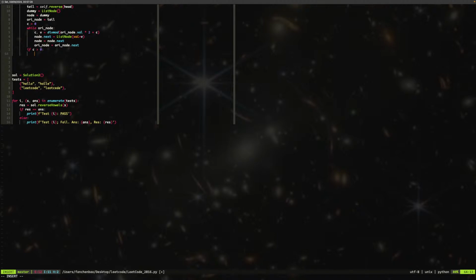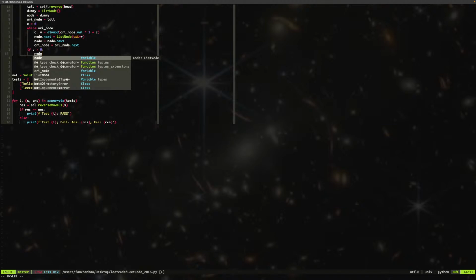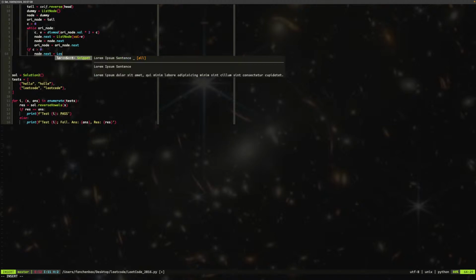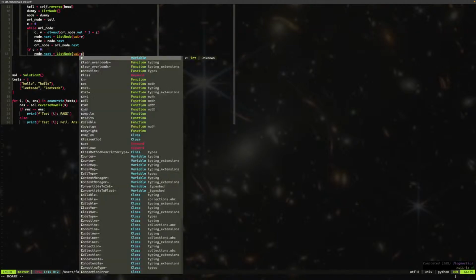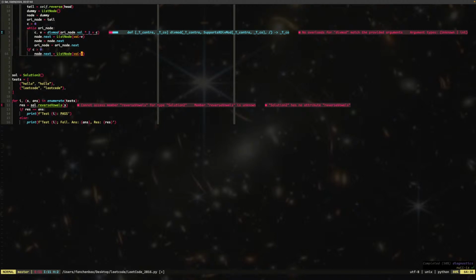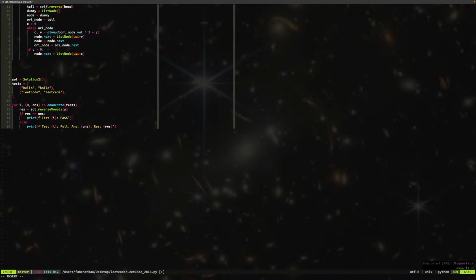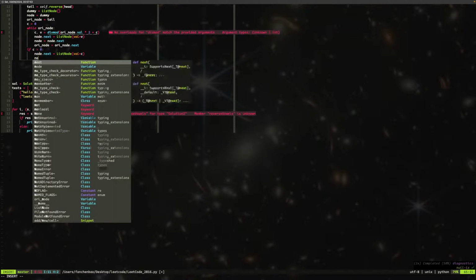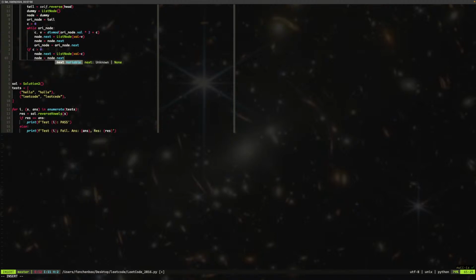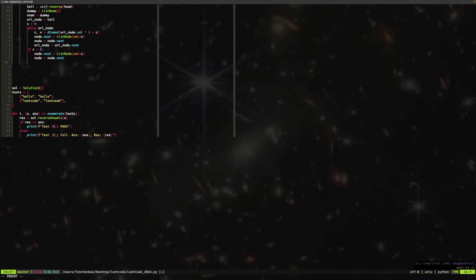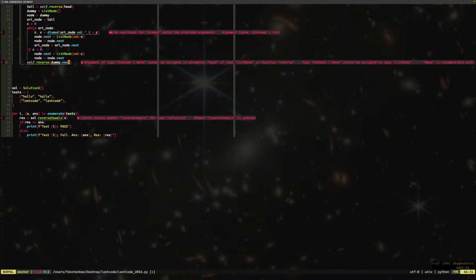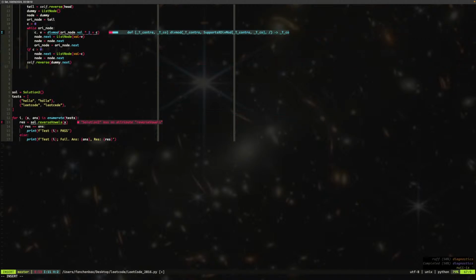So original node.next shall equal to ListNode with val equals c. Okay, that's fine. We don't have to point to it. Node equals node.next. Okay, all right, once we're done, we call self.reverse on dummy.next, then we reverse it, and then we return node.